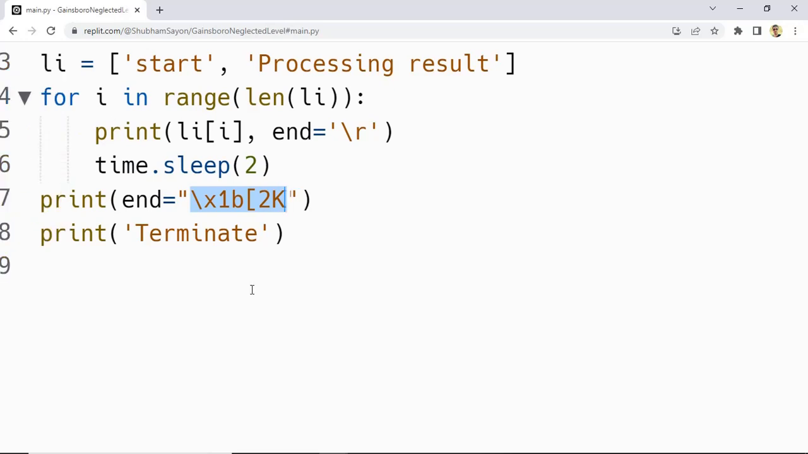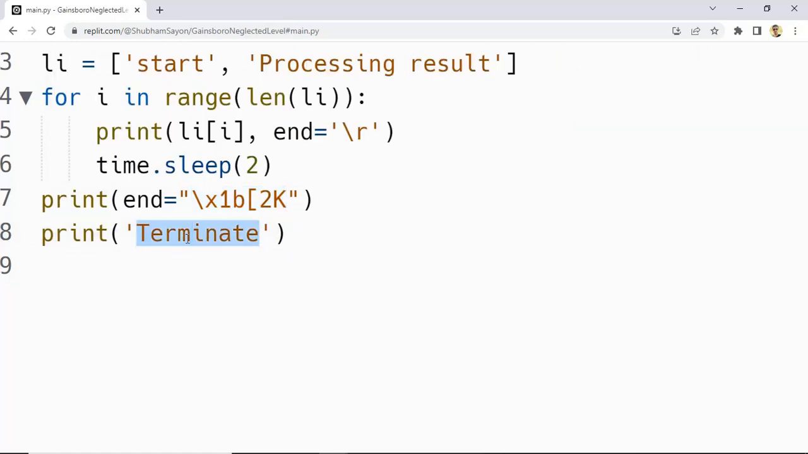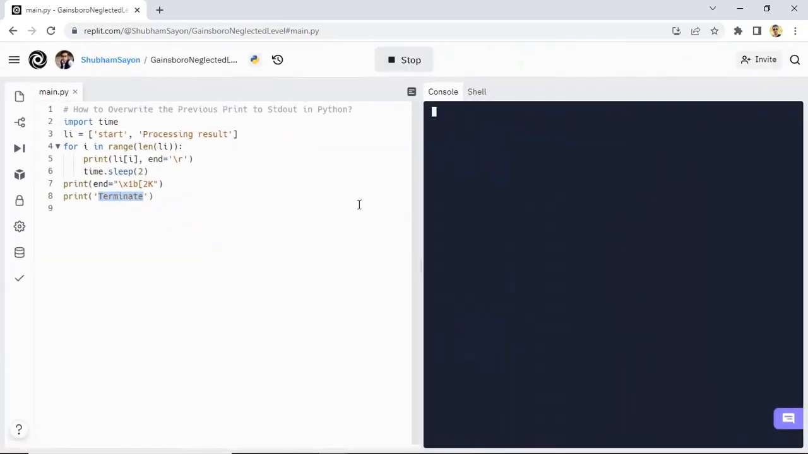And once you have cleared the output completely, you can then go ahead and print the next output, which is terminate. So let's have a look if this works or not. We have start, then processing result, and finally we have terminate. So this is exactly the kind of output that we wanted.